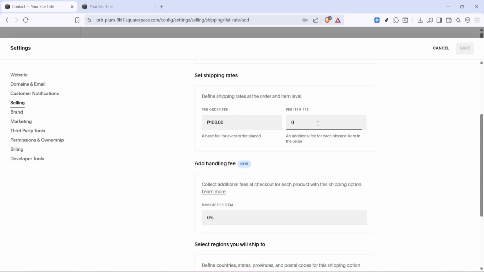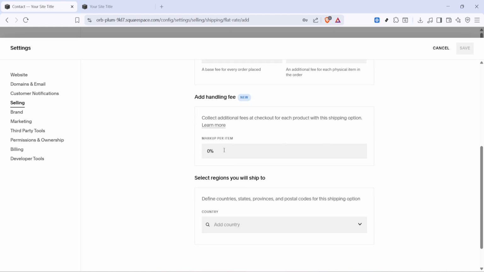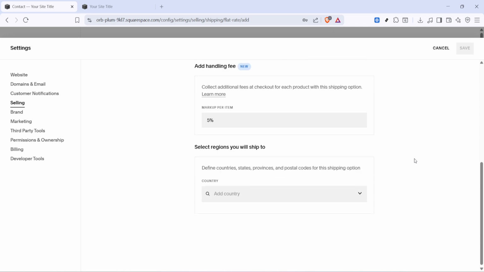For example, a small per order fee plus a small per item fee can help cover both packaging and incremental postage. Next, you can add a handling fee if you have consistent costs for packing materials or extra fulfillment time. If you prefer, use markup per item to add a small amount on each item instead. This can be helpful when products vary slightly in effort to prepare. The goal is to keep your pricing transparent while covering real expenses.